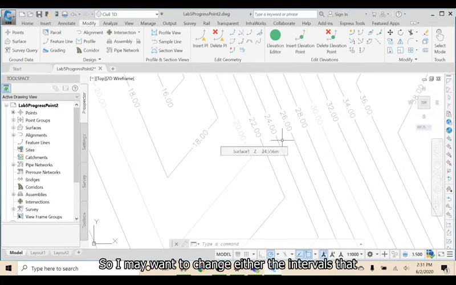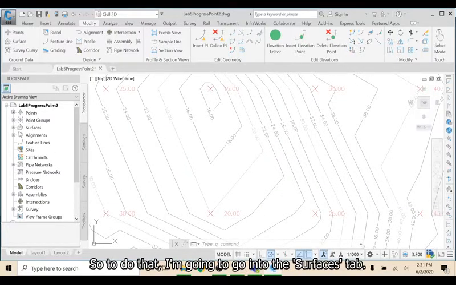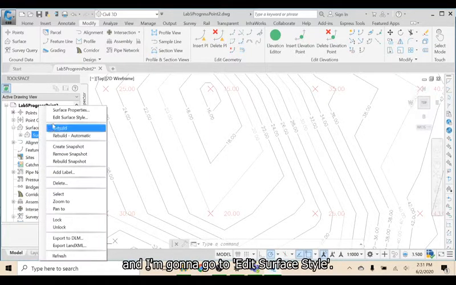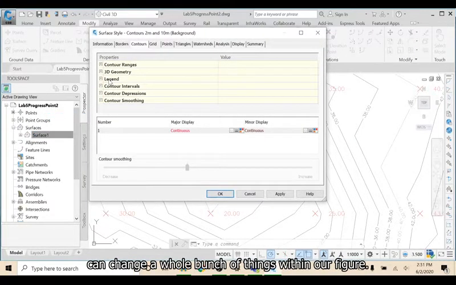So I may want to change either the intervals that the lines are at or the appearance of those lines, depending on what my preference is. So to do that, I'm going to go into the Surfaces tab. I am again going to right click on Surface 1, and I'm going to go to Edit Surface Style. This brings up a separate dialog window where we can change a whole bunch of things within our figure.